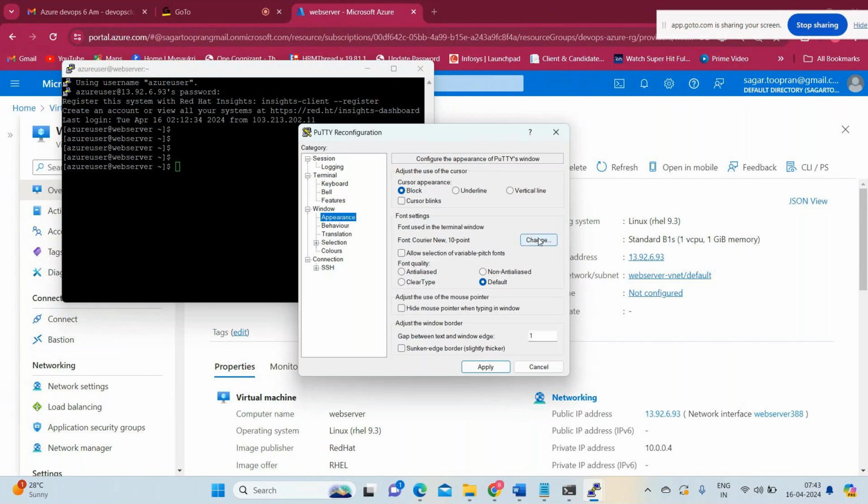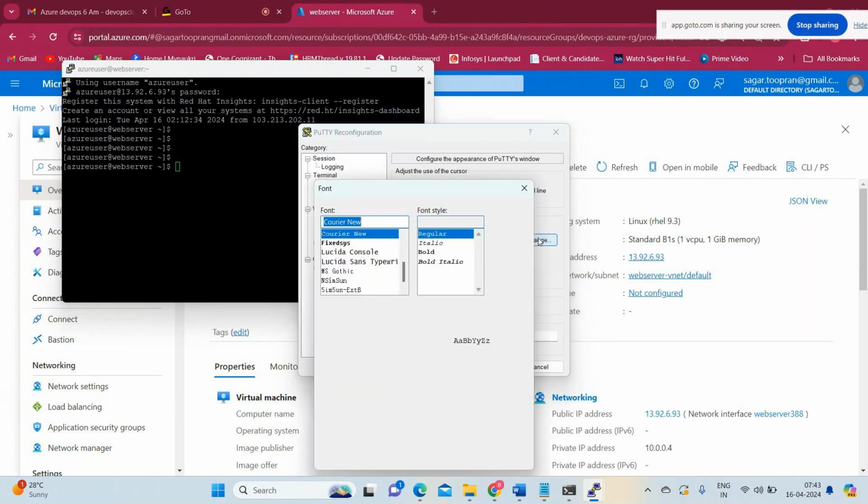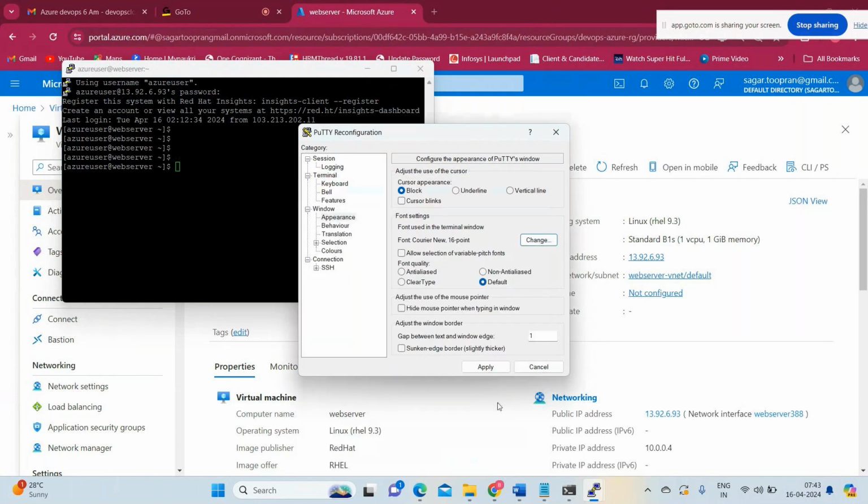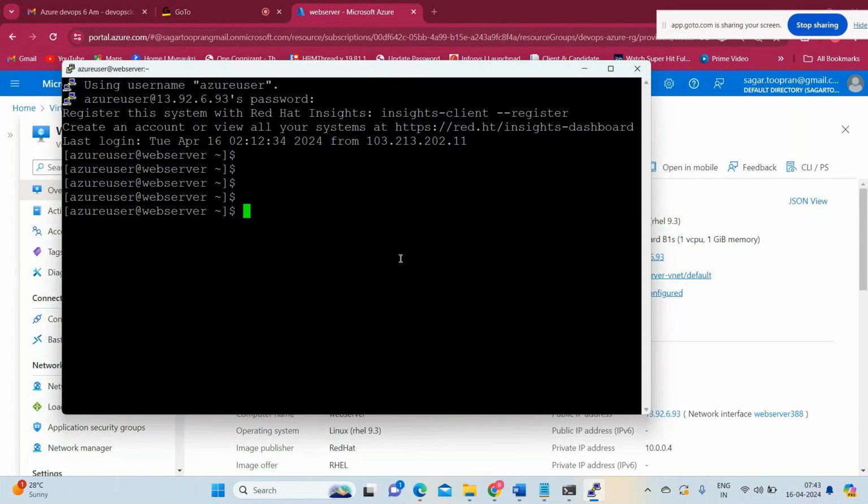You want to increase the font, you can increase the font by right click, change settings, appearance, and make it 16. Okay, your web server is connected, as your user at the rate web server is the machine which is connected.